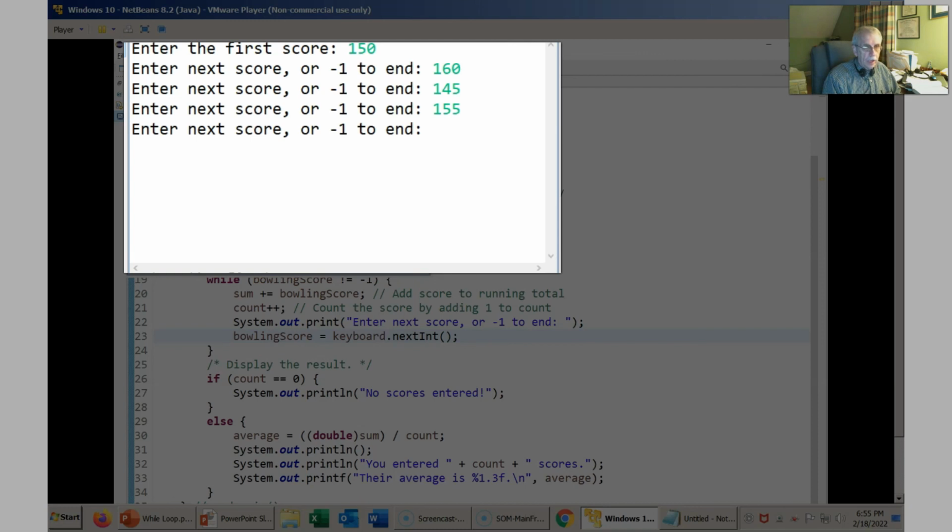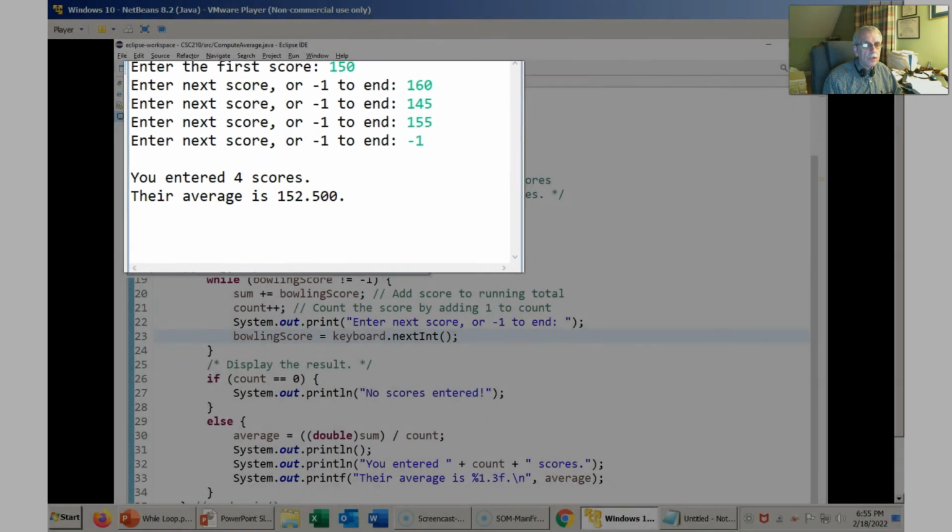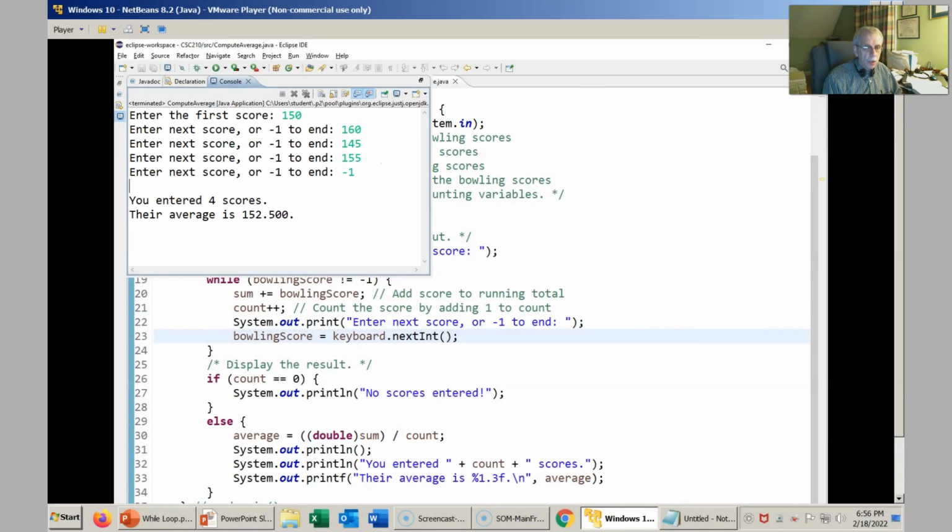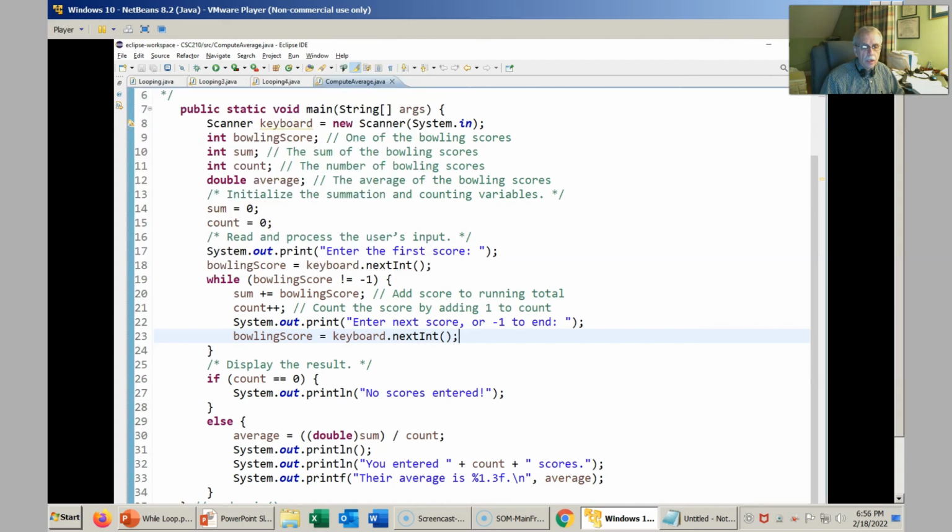We bowled 4 games. So we put a -1 as our sentinel value to signal the end of the input, and it computes the total and the average. It tells us there are 4 scores, and it computes and displays the average as 152.5. That's the basic idea of what happens here. I'll let you take one closer look at the code if you wanted to examine this. But that's the idea of the sentinel value.